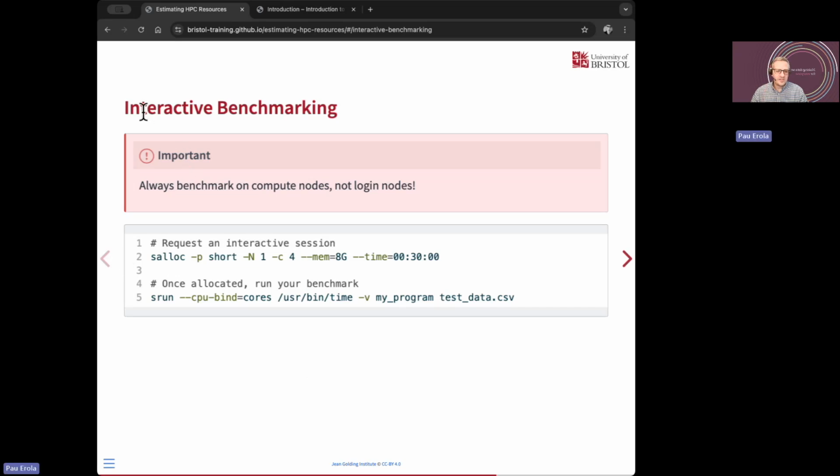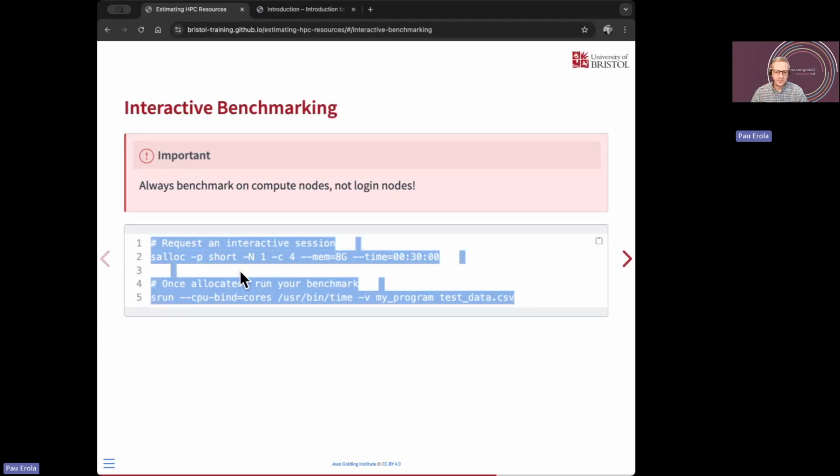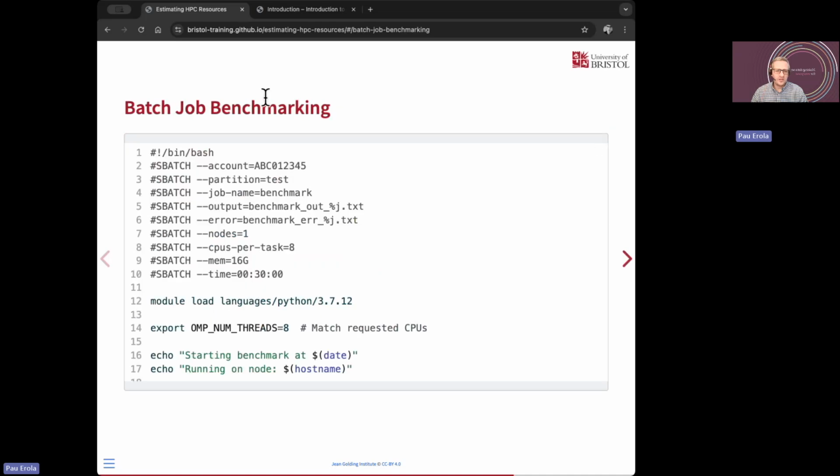If you need to run things interactively, I'm sure all your systems have some way. I think this is the way most of the systems here in Bristol work. You can request an interactive session with salloc, and then when you are inside a node, you can use srun to run your programs. And here, of course, we are also passing the time command to be sure that we capture the time used to execute this.